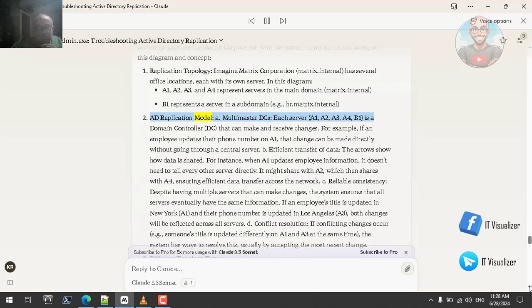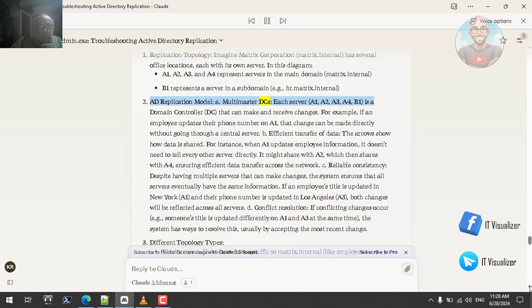AD replication model. A, multimaster DCs. Each server, A1, A2, A3, A4, B1, is a domain controller, DC, that can make and receive changes. For example, if an employee updates their phone number on A1, that change can be made directly without going through a central server. B. Efficient transfer of data.